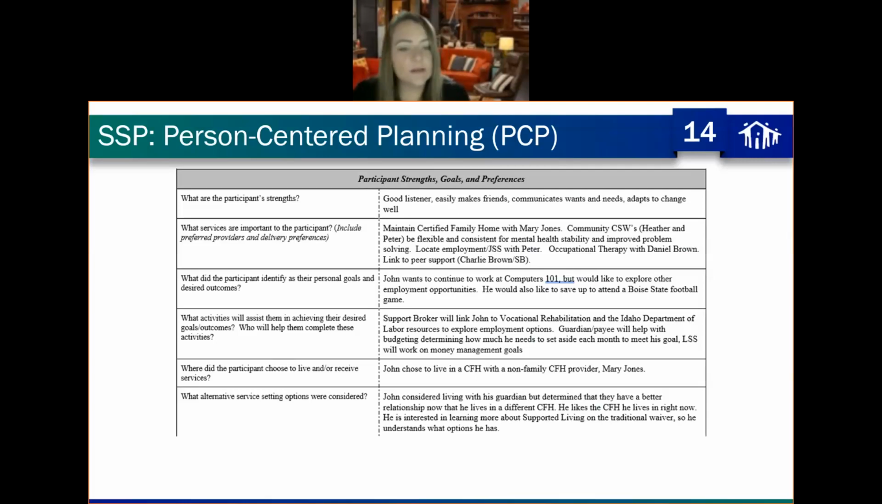The next question is, where did the participant choose to live or receive services? So just list out their chosen living situation, and also make note that this is the same as what services are important to them. Even if they are not residing there, we want their chosen living situation. So maybe he's currently residing in a certified family home on self-direct, but he would really prefer to be in supported living with traditional, so we would indicate that here.